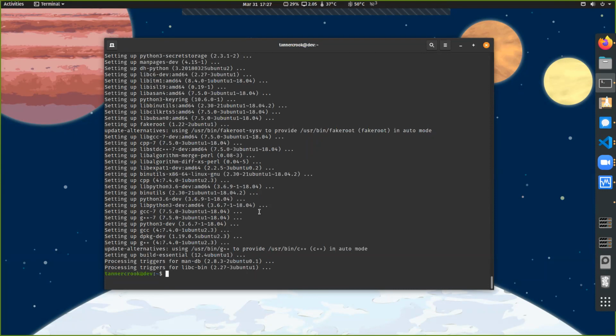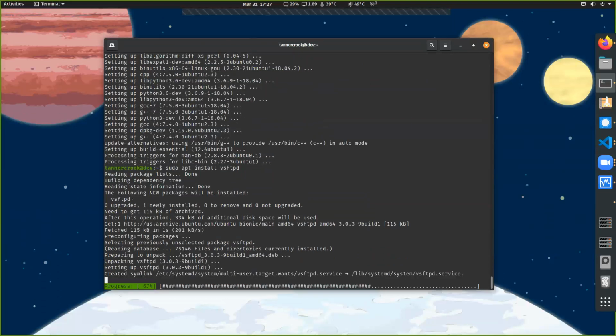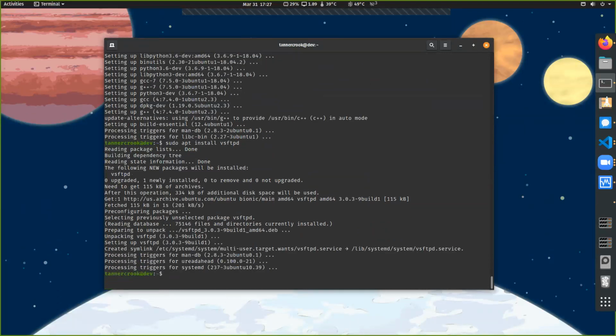And normally you think, oh wow, that's going to be really complicated. Sudo apt install vsftpd. And we have FTP going.